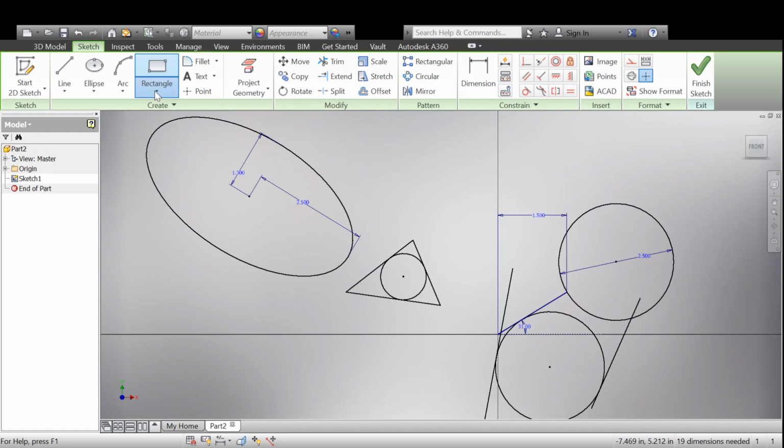The very bottom, though, is very useful. Polygon. You can make any polygon. So if you need anything beyond a rectangle, pentagon, hexagon, heptagon, octagon, all these different shapes, we can create them, but they are regular polygons.